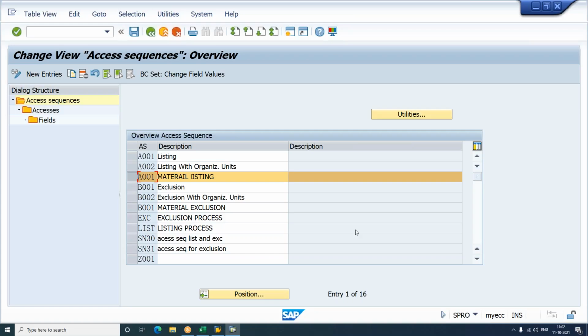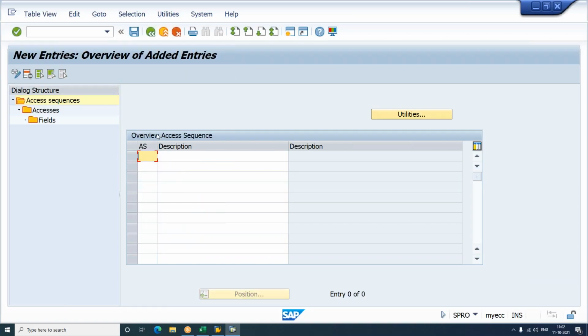Now in this particular screen, how do we create our own access sequence? Take the help of New Entries here. Whatever code you want to maintain for the access sequence, you can maintain it here. So we are maintaining it as SLIS, which stands for listing. I'm maintaining the description. Simply press enter, and we get a warning message. The system is asking us to confirm whether we are maintaining the right code or not. So simply click on the continue option.